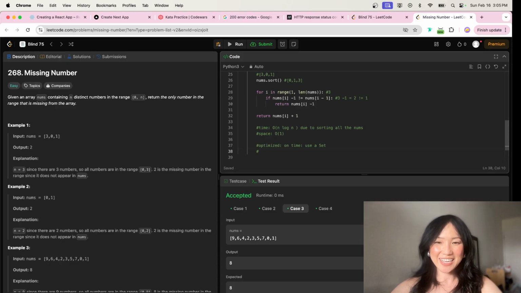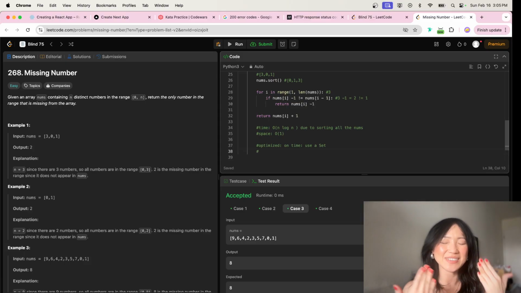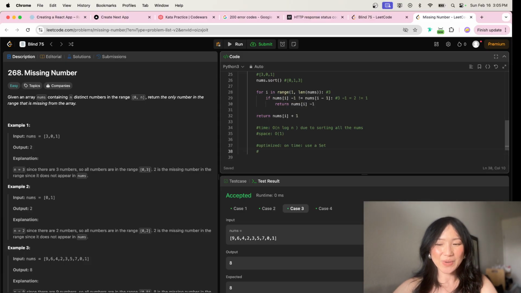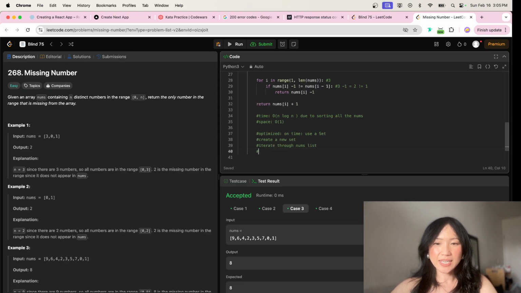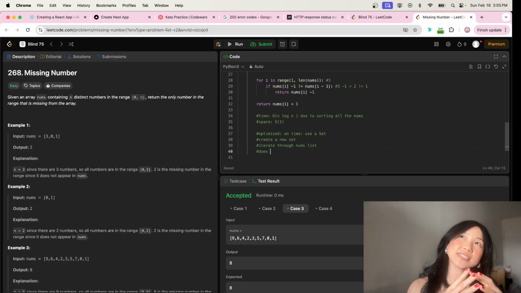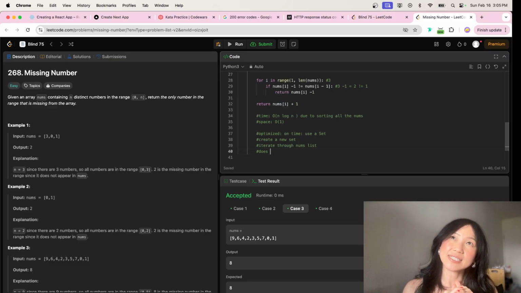So yeah, okay, to optimize, we're going to go ahead and use a set. We're going to create a new set. We're going to iterate through the nums list. We're going to say, hey, does the set have this? Does the set have the previous number? I'm going to say that instead.